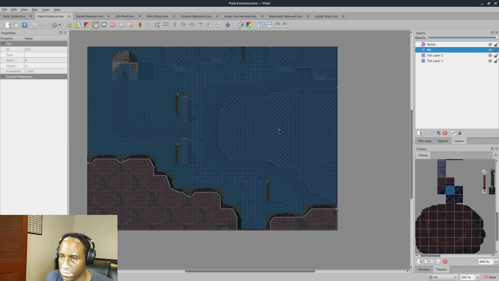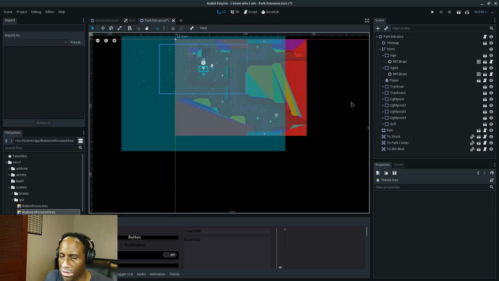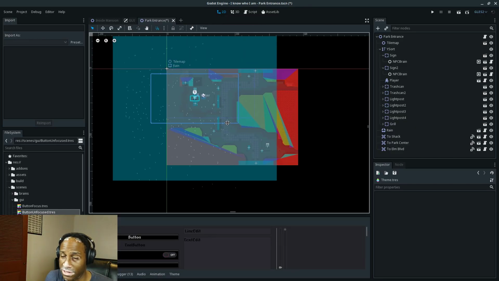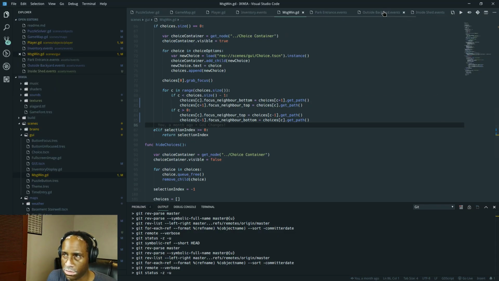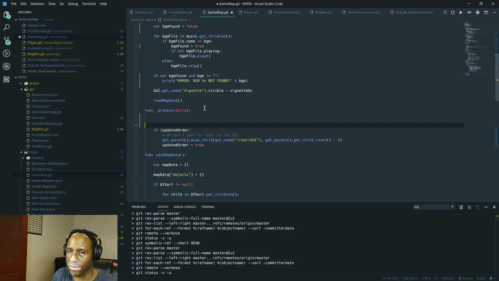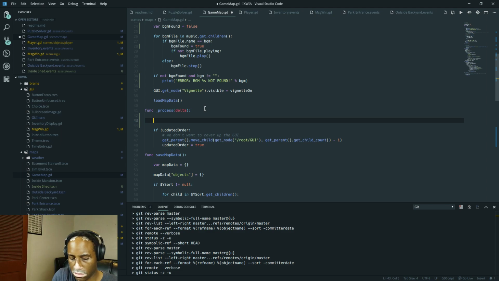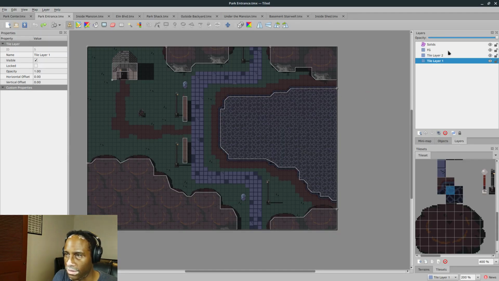Alright, let's try this. I'm going to try something because I don't know how inefficient this is going to be. I'm going to go to the game map. There it is. I'm going to try to see if I can animate this by hand and see how bad it is. Actually, to make this simple, I'm just going to animate this one layer.